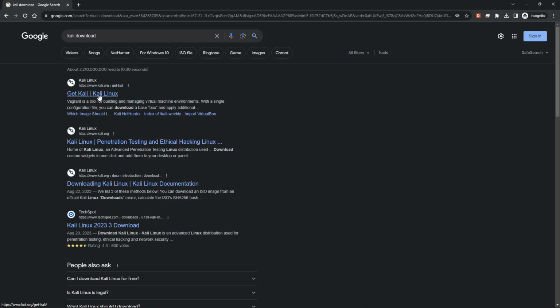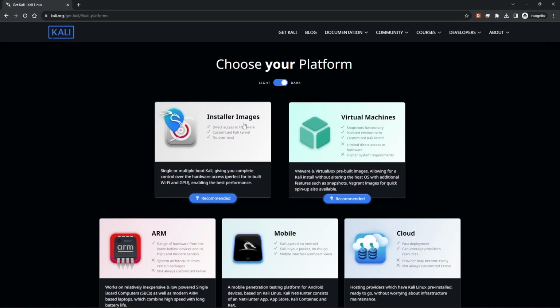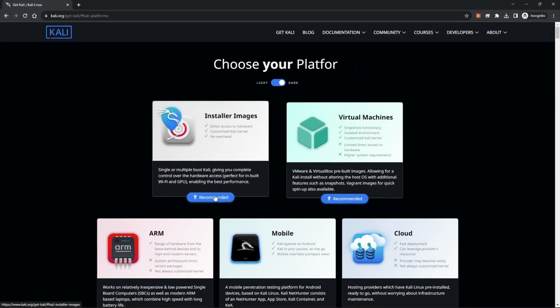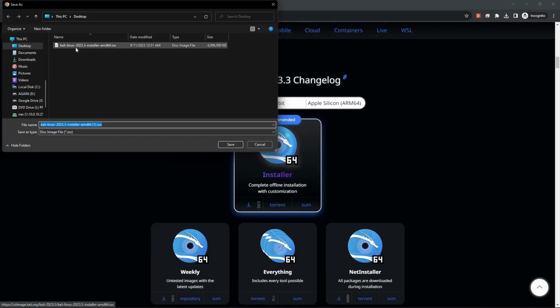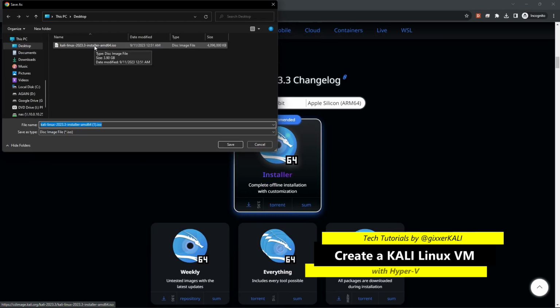Anyway, I'm going to press on this first link, Get Kali, Kali Linux. We're going to select Installer Images, and we're going to scroll down just a little bit, and the 64-bit image is what we want. I'm going to click the download button. Since I already have the media, I'm not actually going to download it, but I already did download it to my desktop here. So go ahead and download your media to wherever makes sense for you, and just remember where it was.